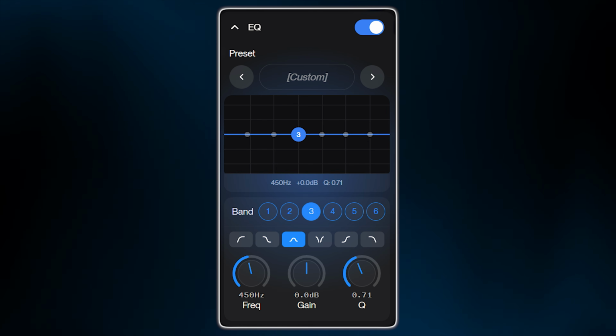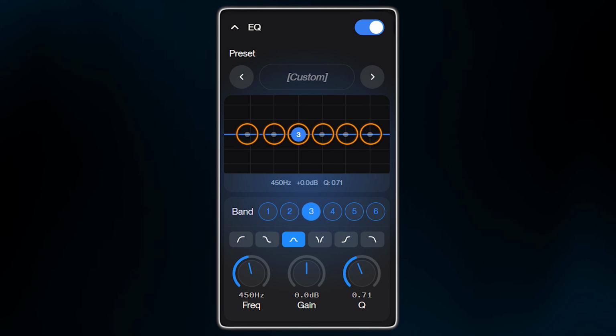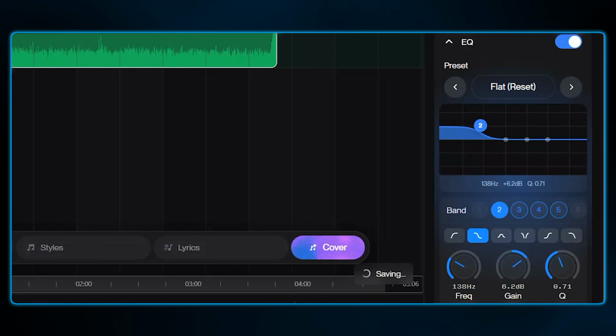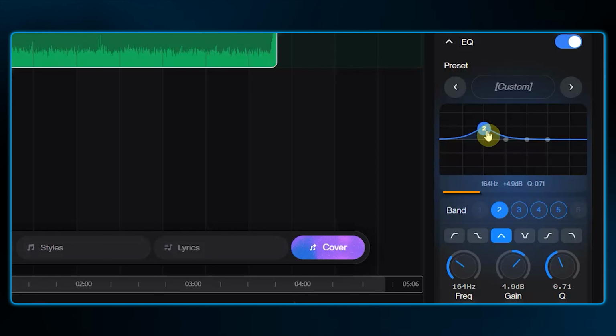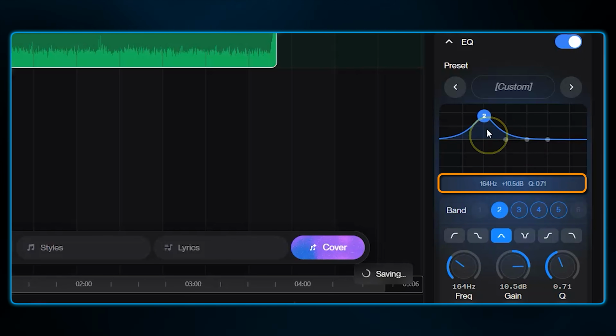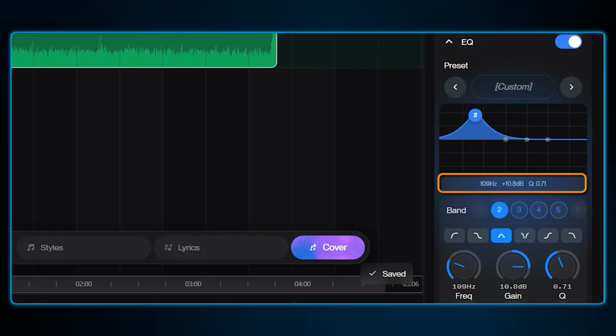To start, there's a flat blue line running across the middle, with a few small circular points along it. Those points are your EQ bands. You can grab any one of these bands and drag it directly on the graph to shape your sound. And just below the graph, there's a little readout that shows the exact frequency, gain, and Q value of whichever band you've selected. Alright, enough theory, let's actually hear it.